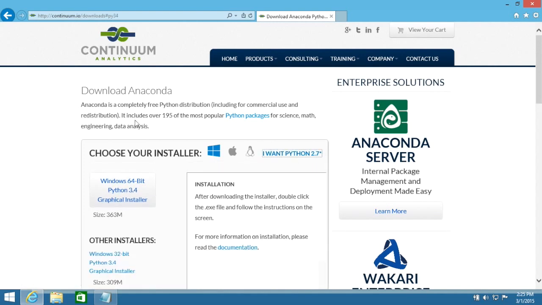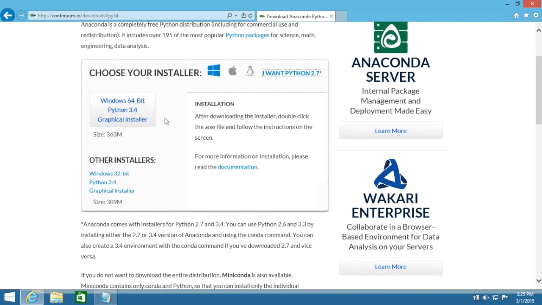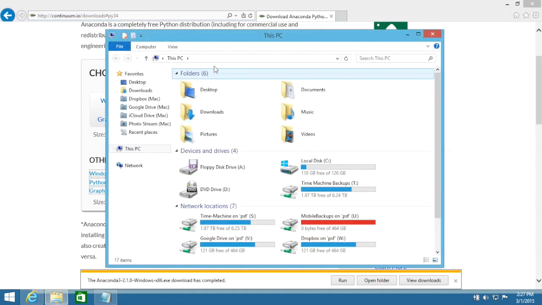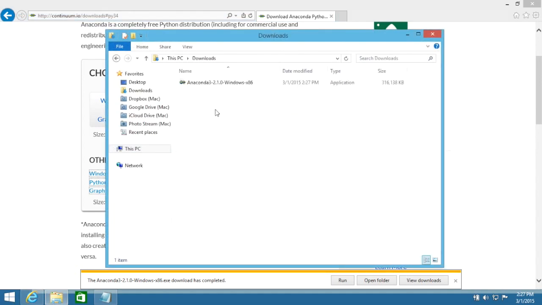Okay? Once we're in Python 3.4, there's two different installers. One for 64-bit, one for 32-bit. My computer is 32-bit, so I'm going to click this one. If you have a 64-bit machine, click the other one. Okay, now just click Save. Just click your Explorer icon, go to your Downloads folder, and double-click the installer.